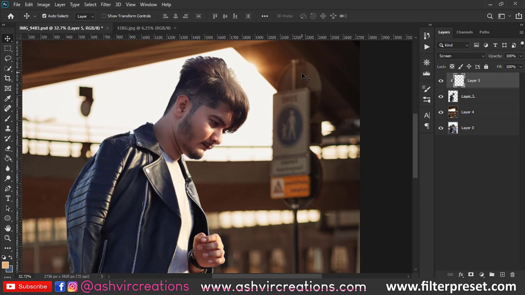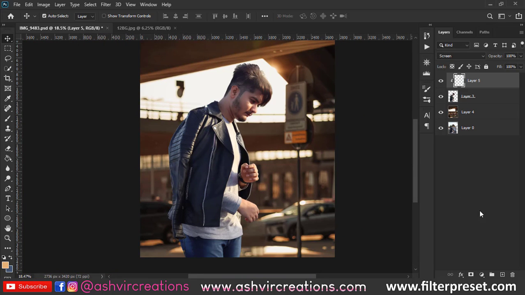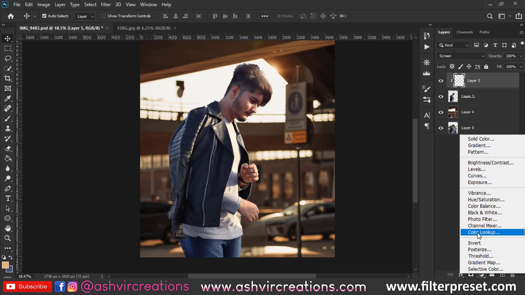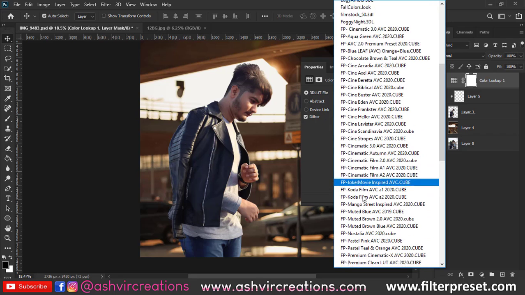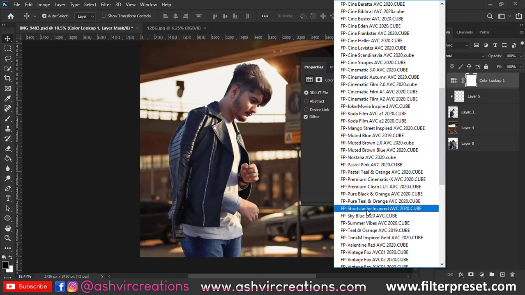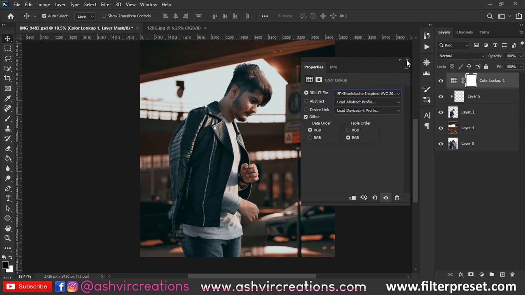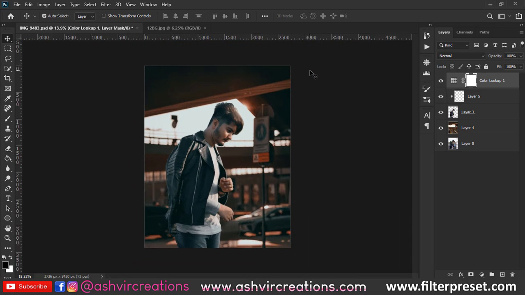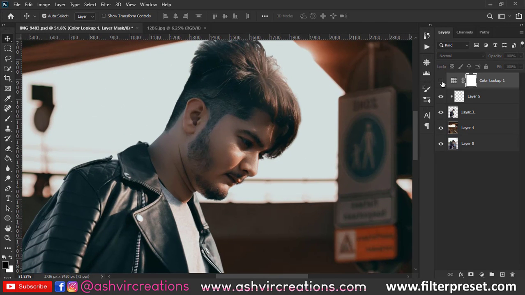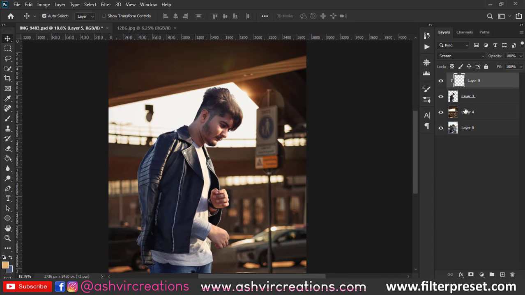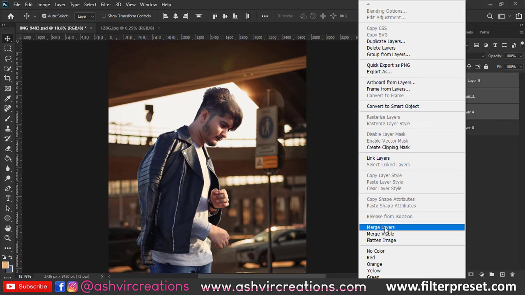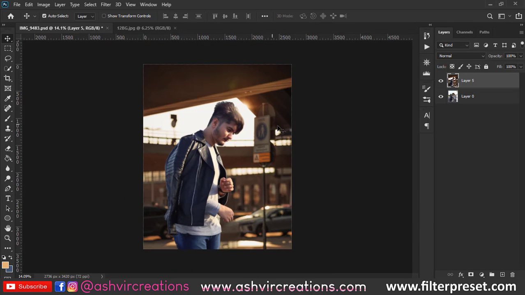So the next thing we're gonna do is add some kind of color effect to the photo. So we're just going to go to the color lookup. Let's select the short stats inspired preset, right? You can download this preset from the link in the description, or before doing so, let's do it manually, I guess. Let's first of all merge all the layers, right?